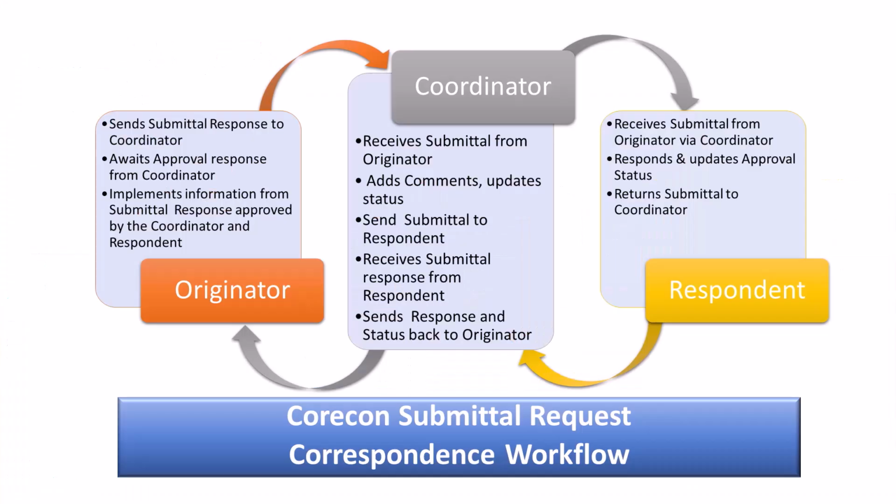Next, the coordinator receives a notice that the originator has replied. The coordinator can go into the submittal in their CoreCon browser solution and confirm the information that was requested did arrive. Also, if more information were needed at this point, the coordinator may send back a follow-up to the originator for more information. Let's assume for a moment that the information was submitted as expected. The coordinator now is sending that information to the respondents, in this case 2 respondents, for approval.